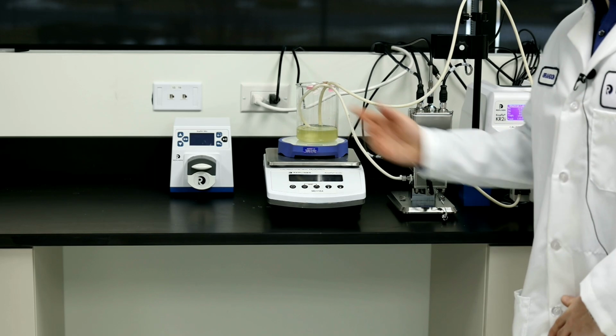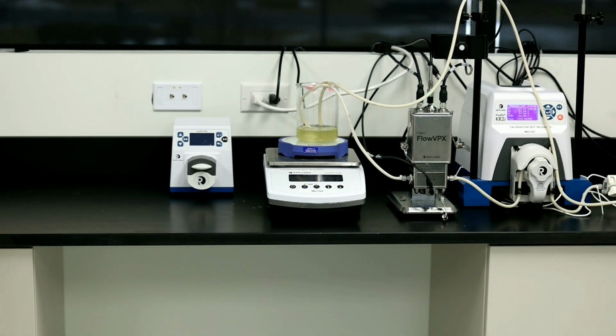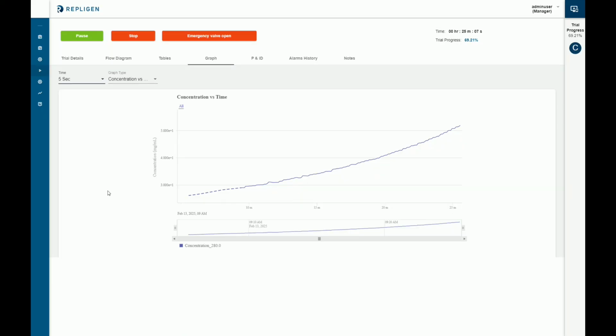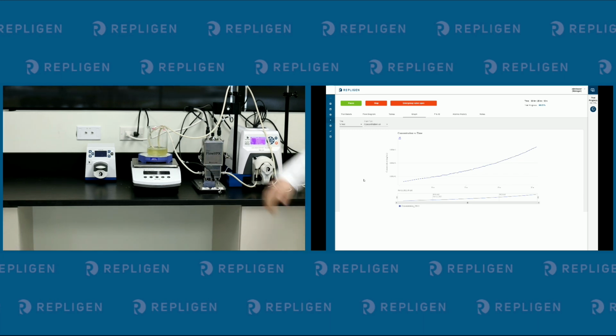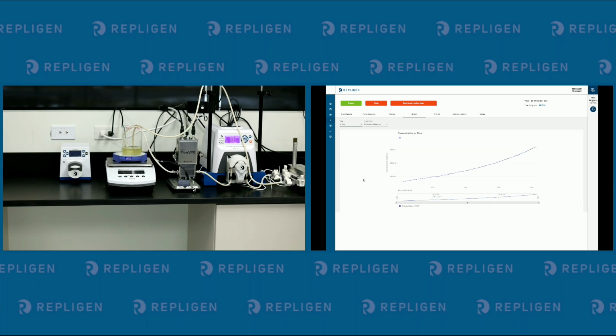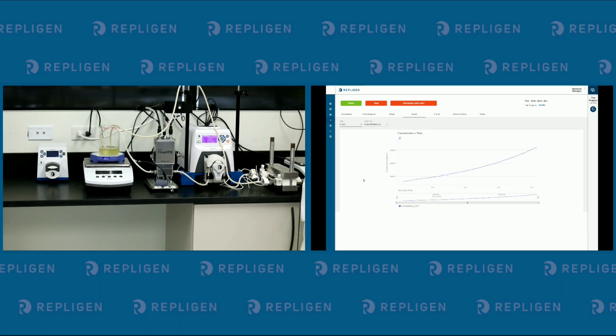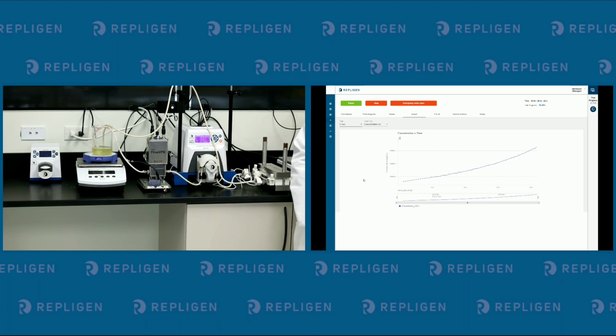So like I said, we're using BSA today at 25 mg per mil. Well, currently it is already at 50 mg per mil, so we actually did concentrate 2x already, which is nice. Then moving over, we have the Flow VPX, which is what's actually controlling the whole process today. So we're controlling the process off of concentration instead of concentration factor or off of the mass balance.